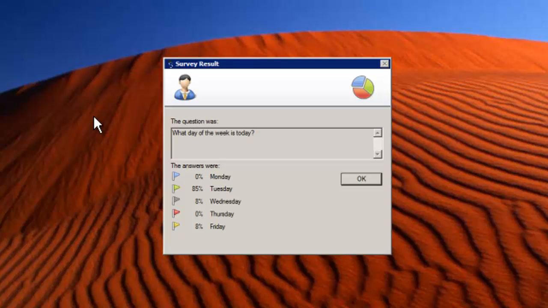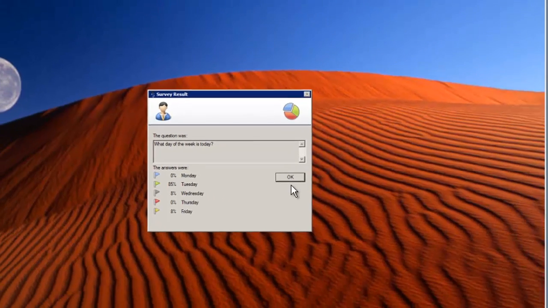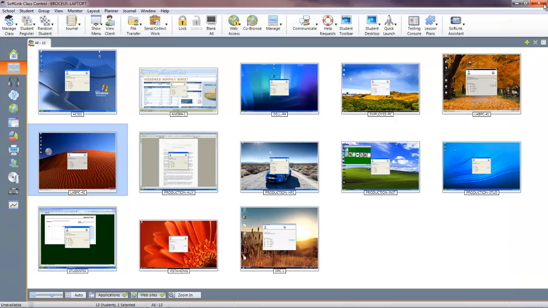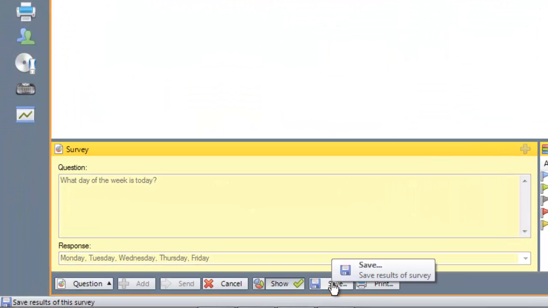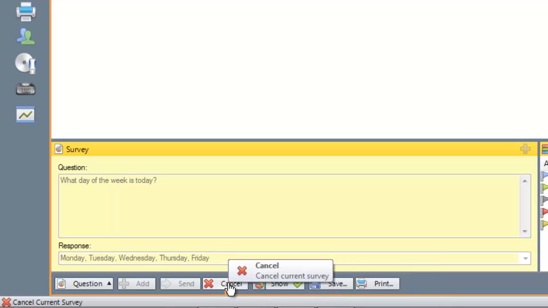So not only will survey allow the instructor to better understand where the students are with respect to the subject matter, but it will also allow the students to gauge how they are performing compared to their classmates. I'm going to go ahead and close this particular view. Once you are finished with the survey, we'll go back to the Survey tab. We can actually save these results if we'd like, or we can cancel this survey question. When we cancel the survey question, the show is going to end by itself.